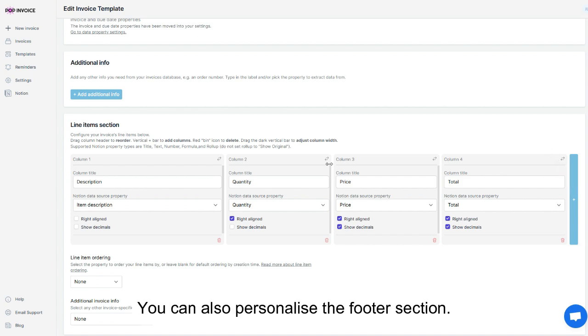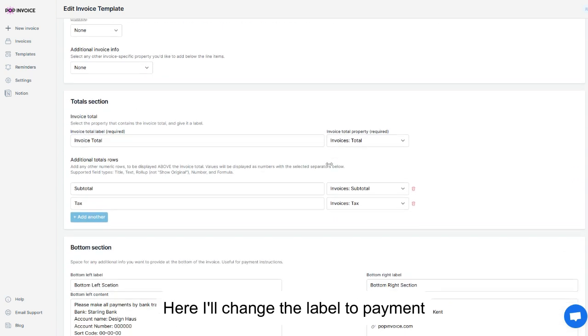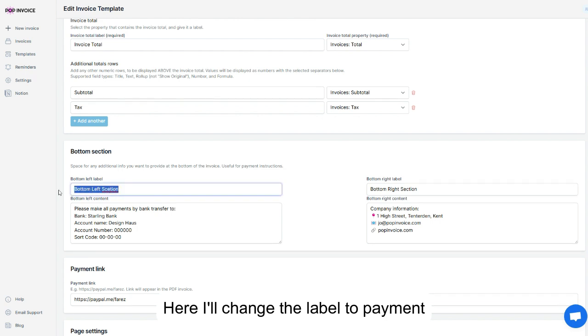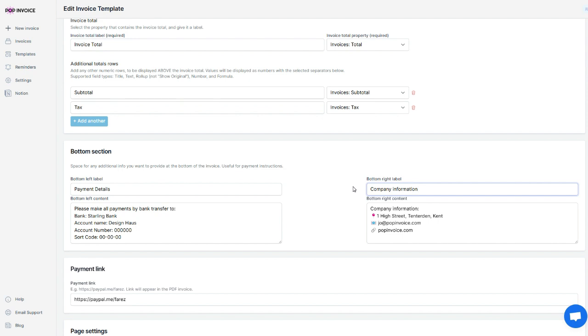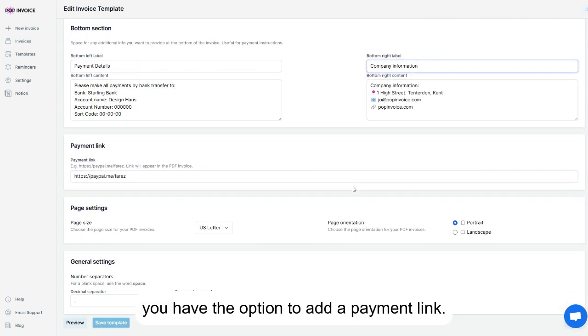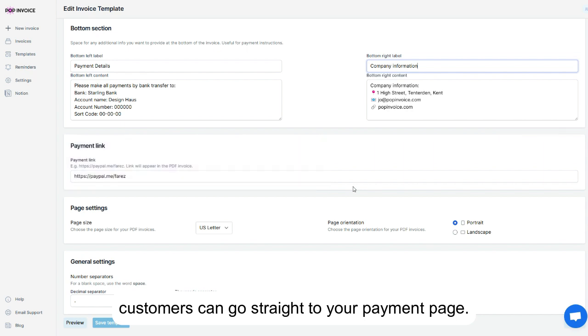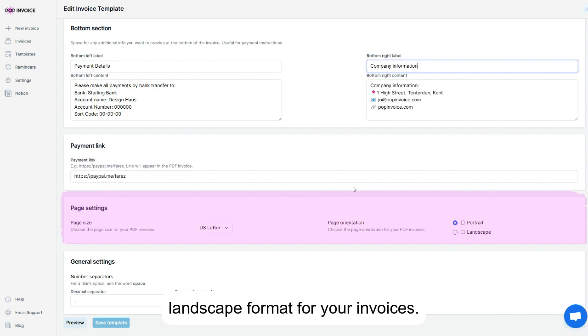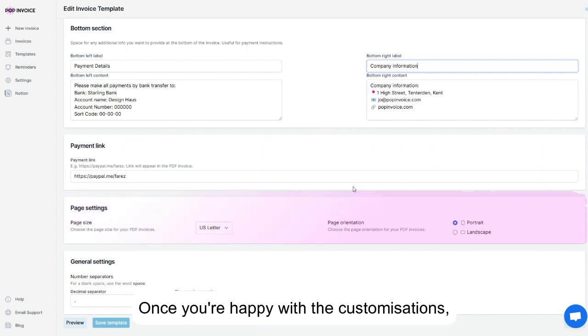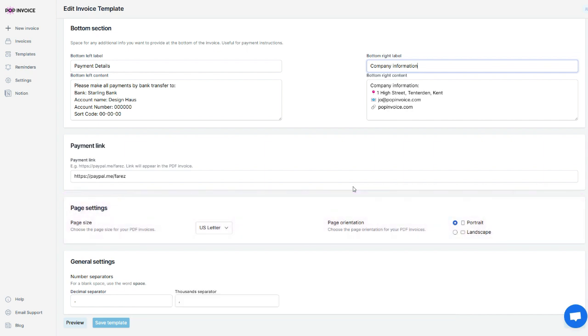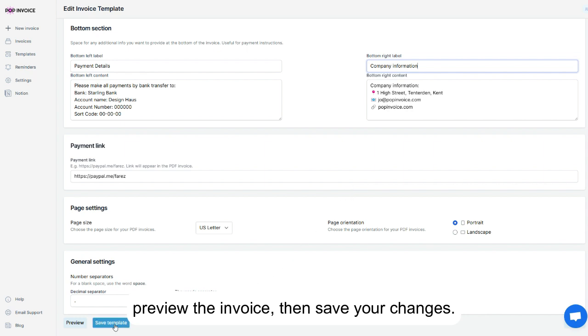You can also personalize the footer section. Here, I'll change the label to payment details and update this one to company information. You can enter any details here or leave them blank. At the bottom, you have the option to add a payment link. This will place a button on the invoice so customers can go straight to your payment page. You can also choose between portrait or landscape format for your invoices. Once you're happy with the customizations, preview the invoice, then save your changes.